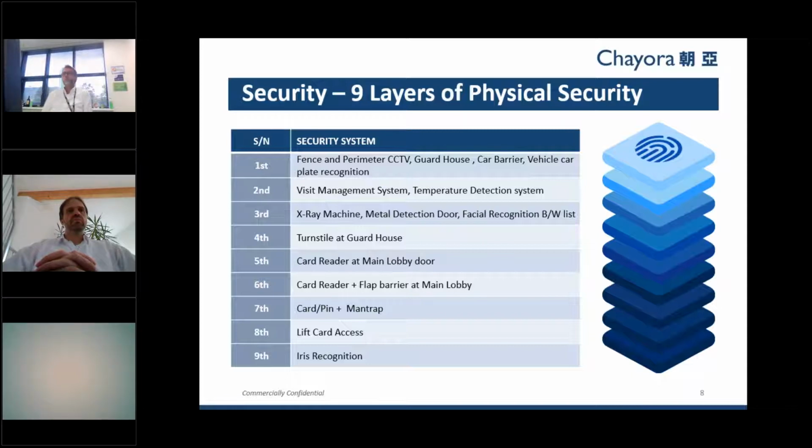And we're also very conscious of moving towards what we call pandemic ready, which is to try and make everything touch free as best we can going forward.